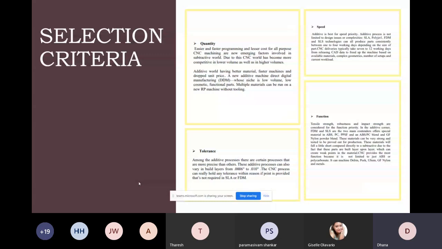Here, quantity is how many models you are going to print, whether it is higher volume production or lower volume production. On quantity, CNC or subtractive manufacturing has a higher benefit, so it wins quantity-wise. If you want to print a large quantity, you will go for CNC or subtractive manufacturing.